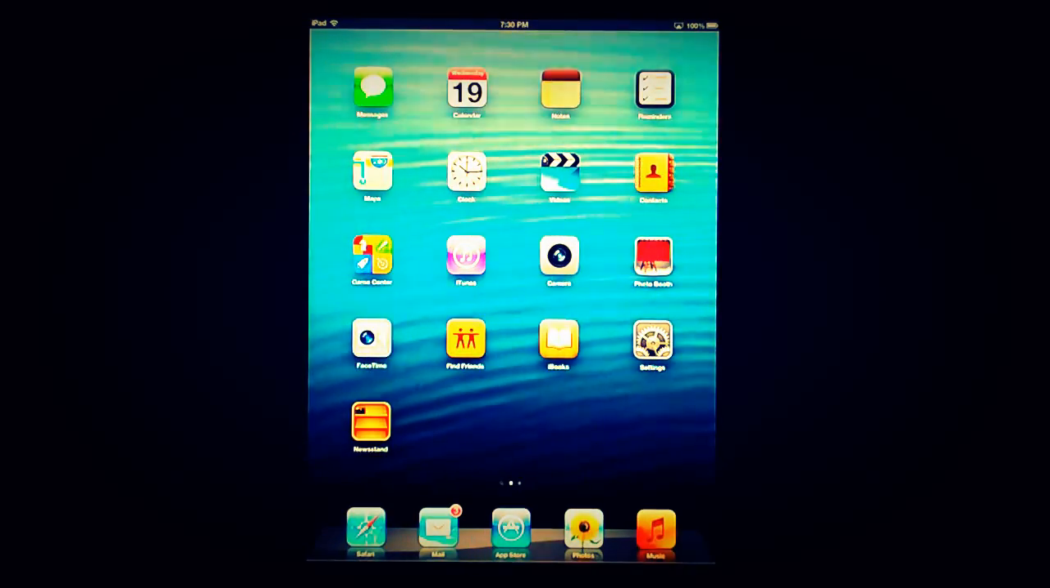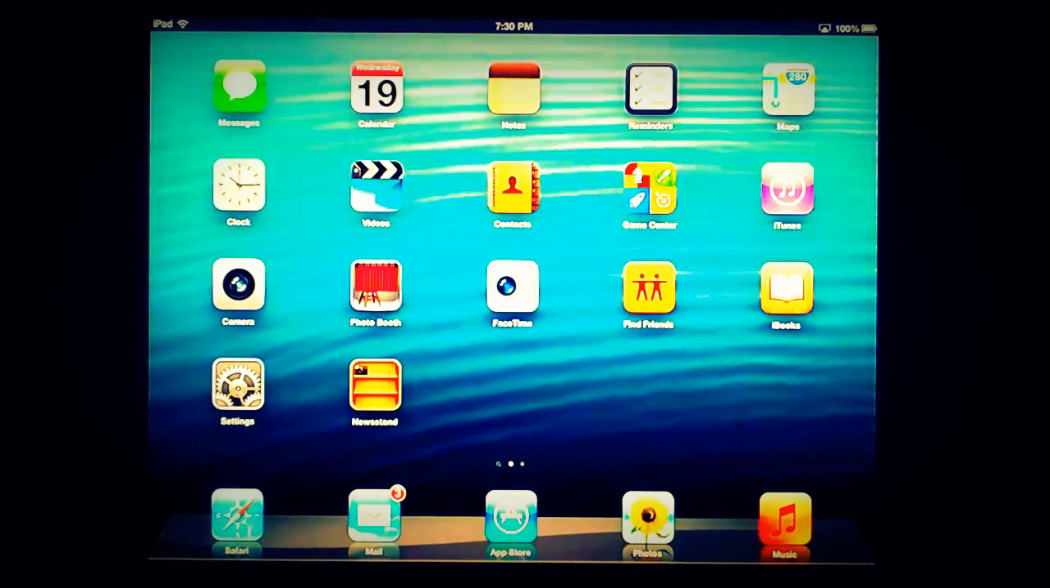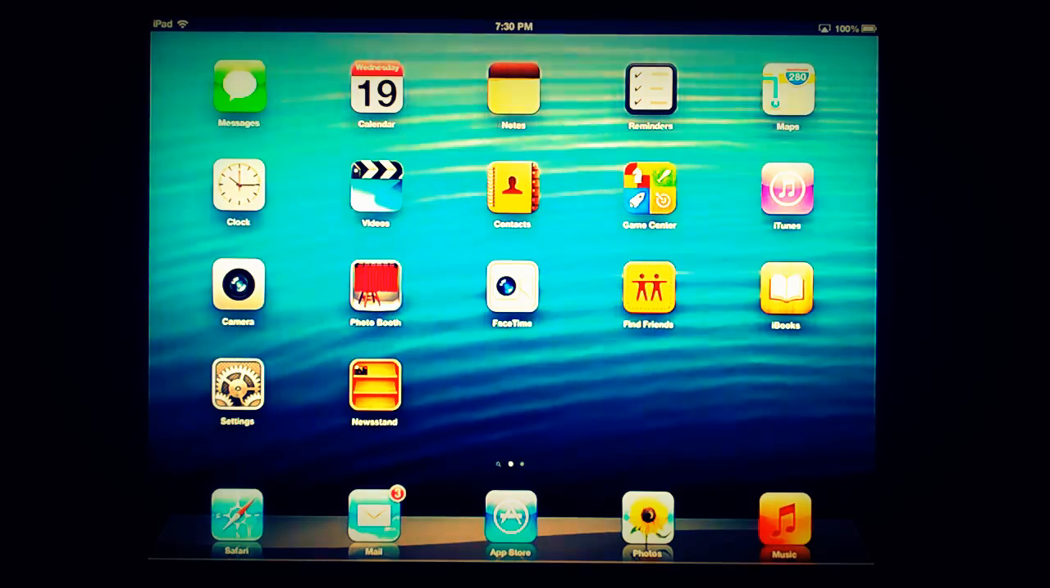That's iOS 6 on the iPad. Nothing huge, but it does make the experience better. If you've got an iPad, you might as well update. It's a free update. Let me know what you think. Let me know if I missed anything huge.